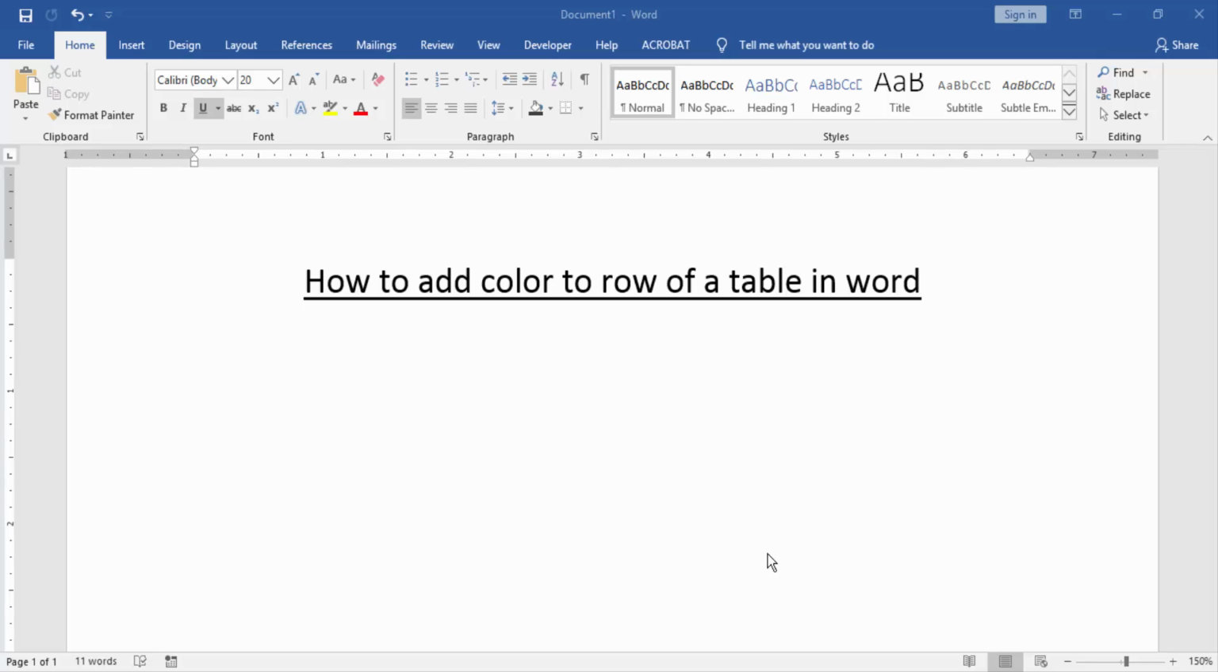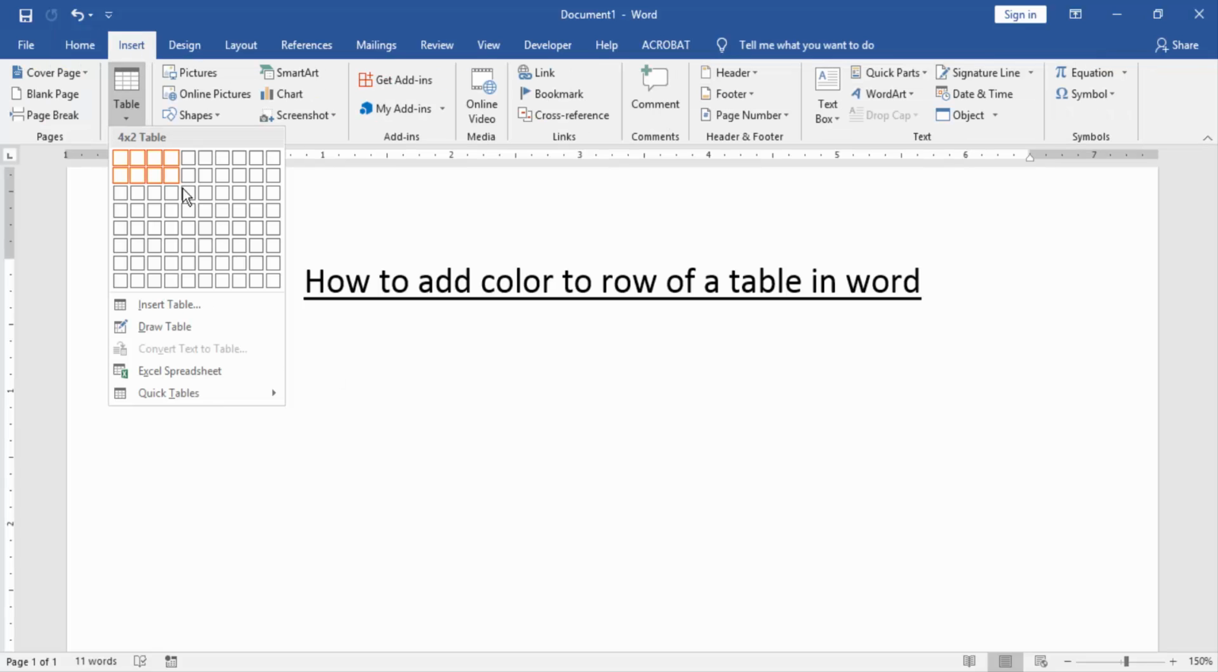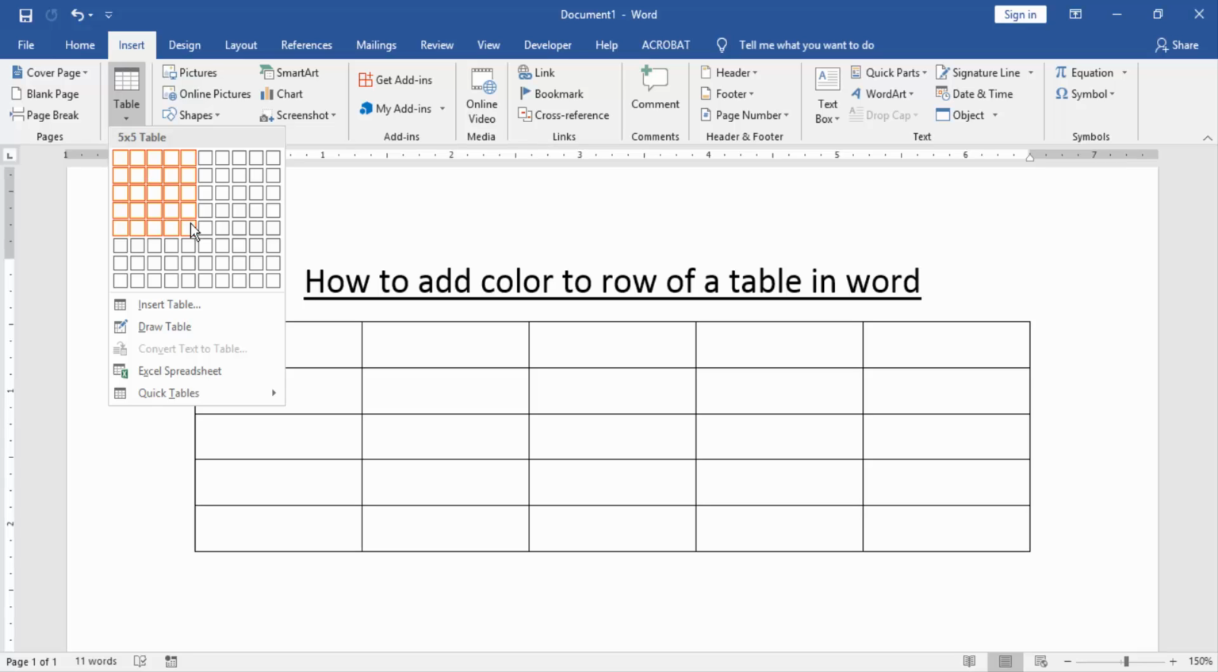In this video I am going to show you how to add color to a row of a table in Word. Let's get started. At first we have to open a Word document. Then we create a table in this document. Go to the Insert menu and click the Table option. Then choose a table or draw.